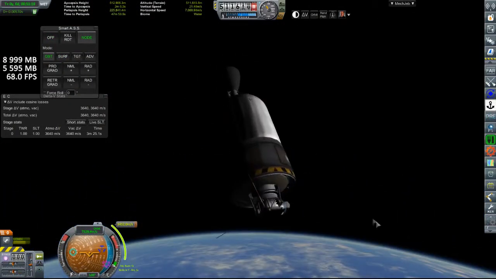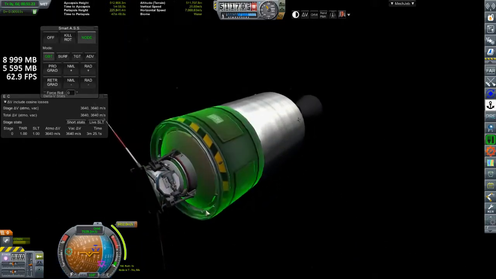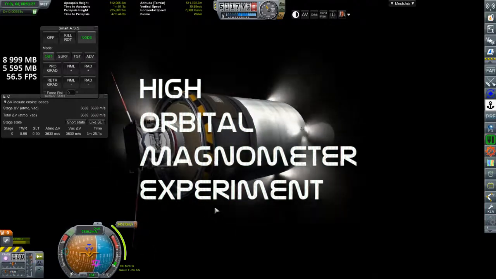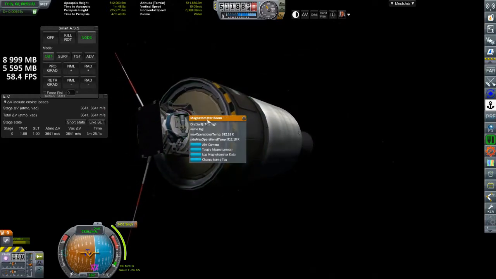And now that we're in the daylight, we can see the actual satellite here. This satellite is called HOME, H-O-M-E, High Orbital Magnetometer Experiment. Pretty much the only experiment on board is this magnetometer boom.